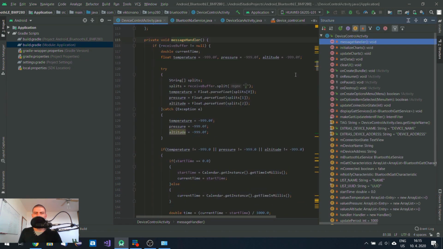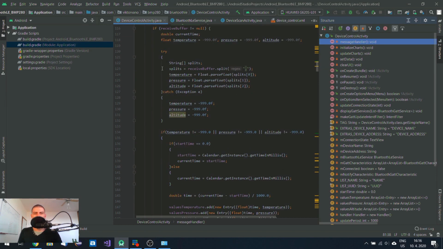So this message handler is launched every time I receive a message which contains the end of line character, that \n. And over here I just split that message to separate substrings, and basically those values are separated by comma. So when I split it, on 0th position I have temperature, on 1st position there's a pressure, and on position number 2 there's an altitude.